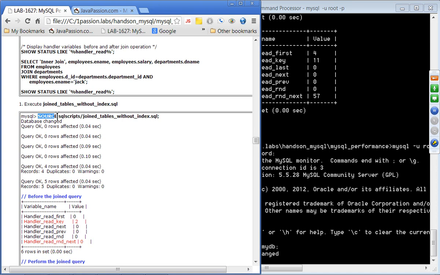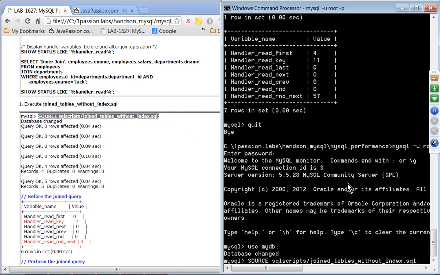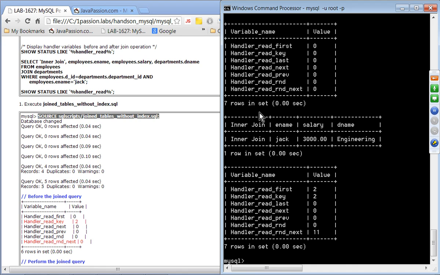So that we actually see the values in the documentation. Okay, so this is what you see here. The number of read next is 11, which is a pretty high number. It means that this query operation does not take advantage of an index column, or in this case, you don't have columns that are indexed.